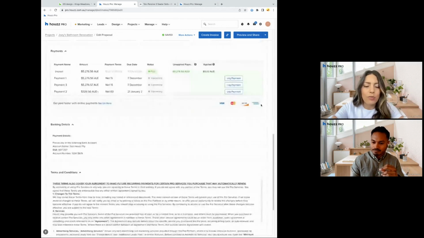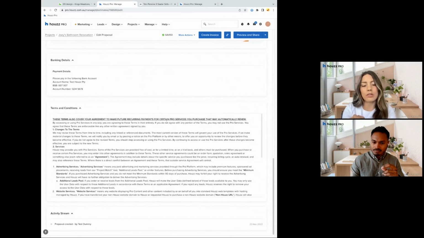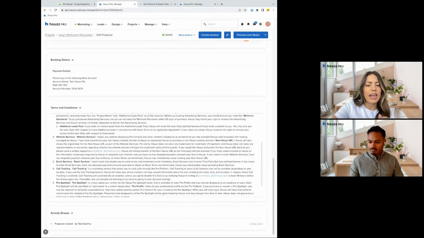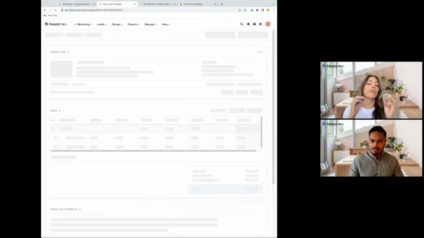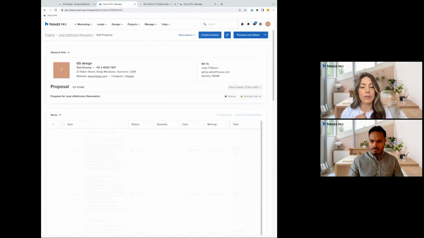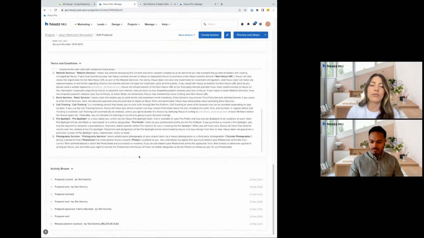Certainly. The first one I've already answered to one of the professionals in the chat, but I think it's good for the wider group, so I can answer this. The question was, can you see the activity stream in the home section of House Pro rather than going into each document? It's a great question. The answer is no, every document has its own activity stream.